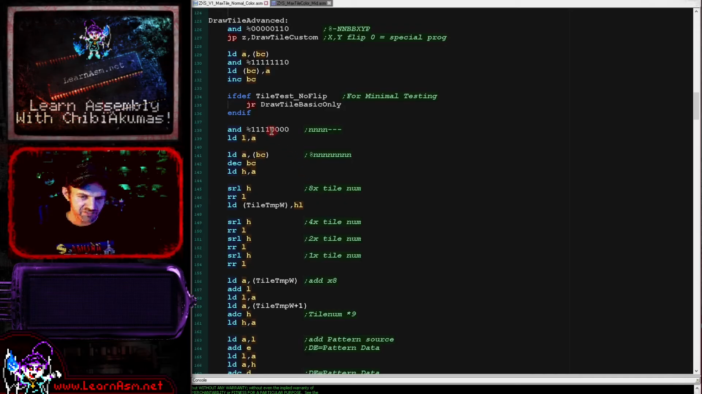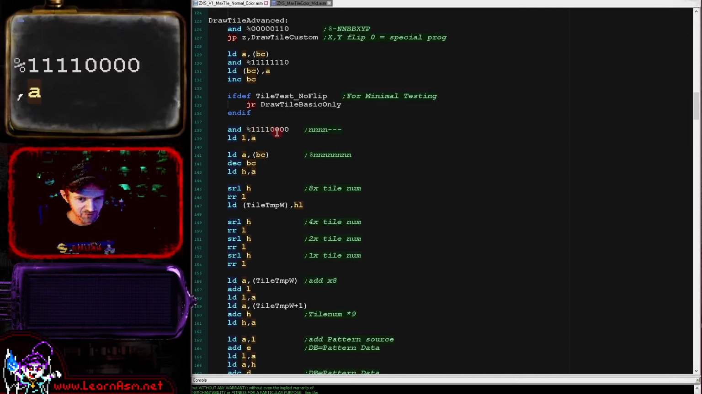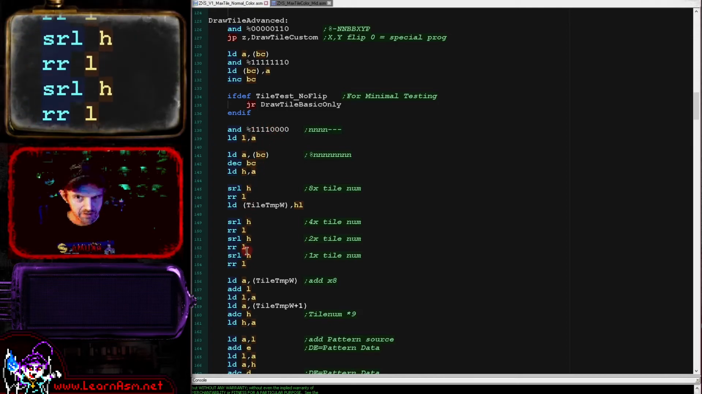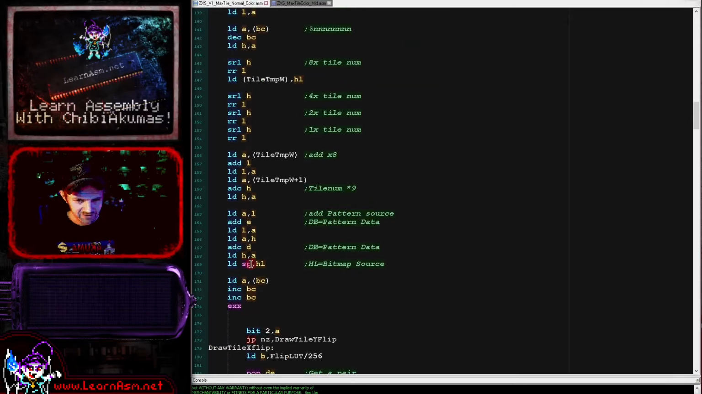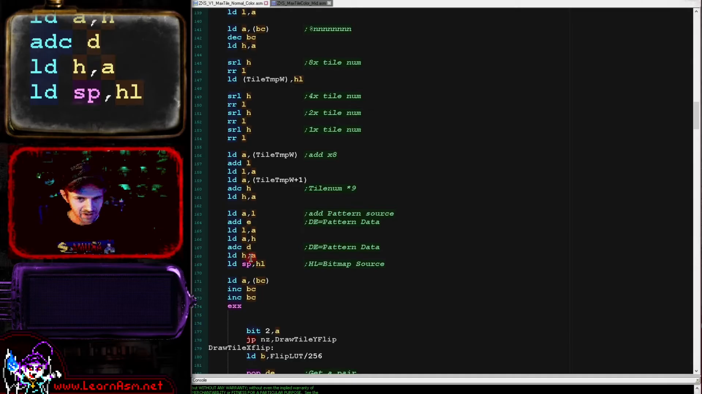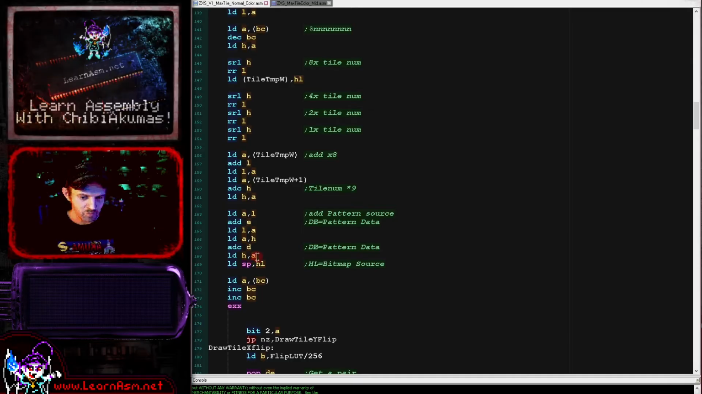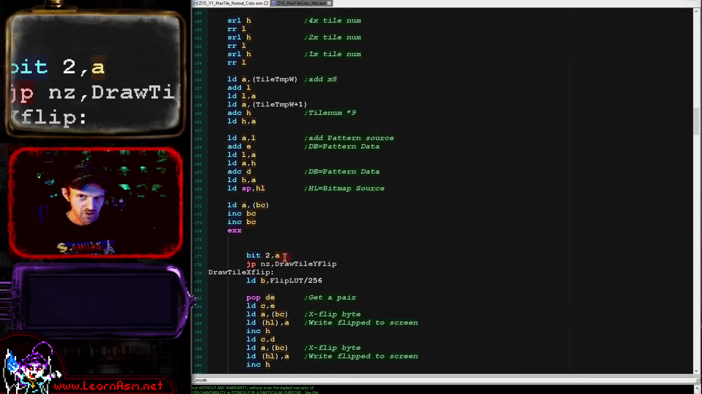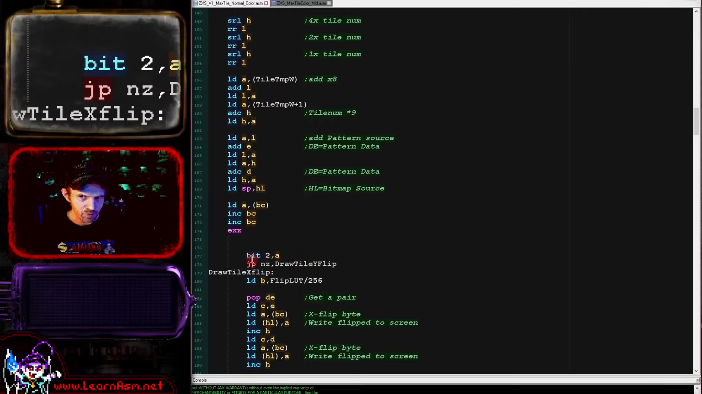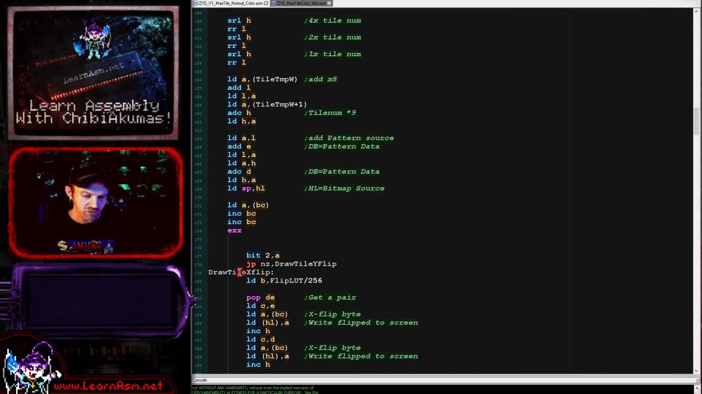Okay, so if we're X-flipping or Y-flipping or both, then what we need to do is the same thing as before, calculate the offset of our tile number here. That's what we're doing here, multiplying by 9 once again, adding D and E here, so SP now contains the source pattern data exactly the same way as before. And then what we're doing here is we're going to see what bits are set. So if we've got to this point, then some bit is set.